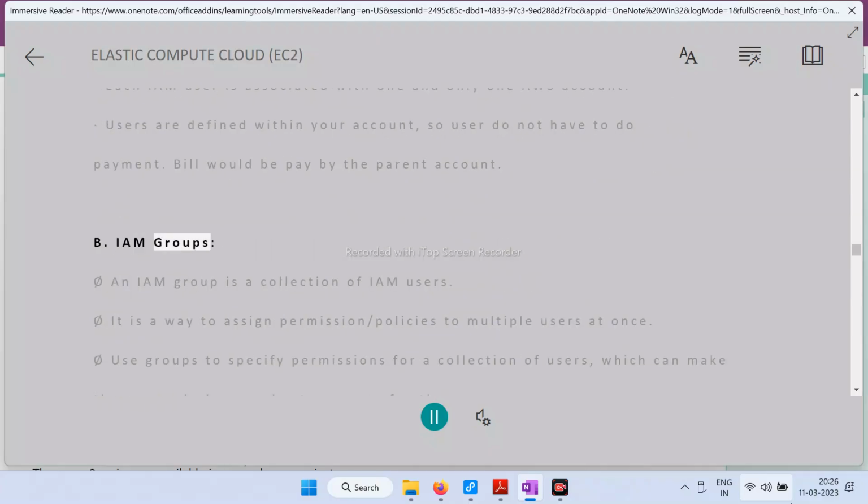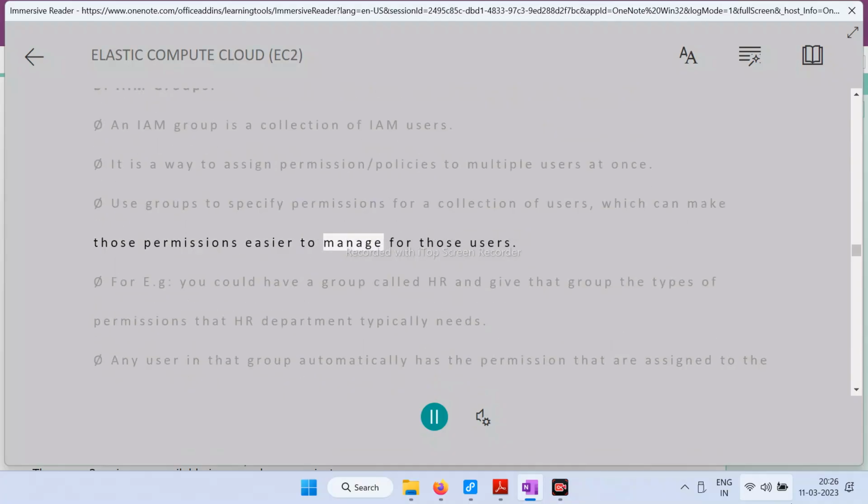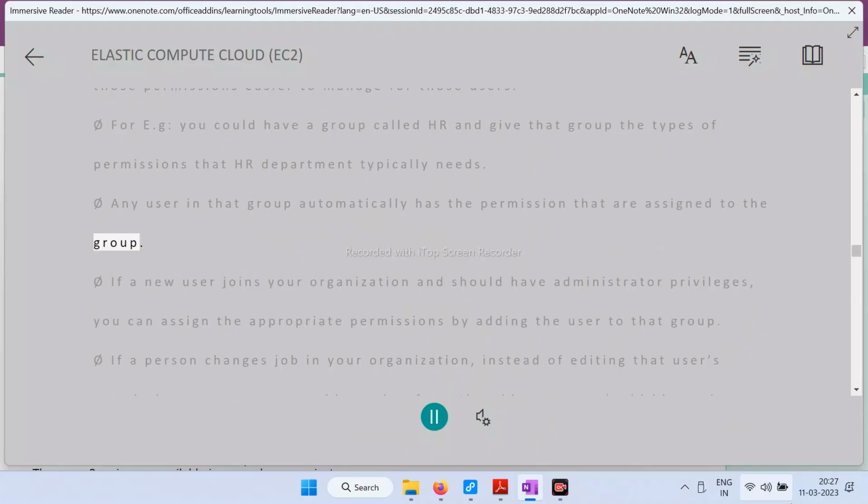B. IAM groups. An IAM group is a collection of IAM users. It is a way to assign permissions or policies to multiple users at once. Use groups to specify permissions for a collection of users, which can make those permissions easier to manage. For example, you could have a group called HR and give that group the types of permissions that an HR department typically needs. Any user in that group automatically has the permissions that are assigned to the group.